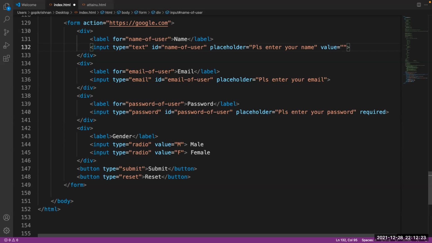See, Preeti, the required attribute is not required for all the input tags. So whichever fields are important, those need to be given as required. Okay, one more example that I will take now is for name. I'll give a default value, say Hawkeye.